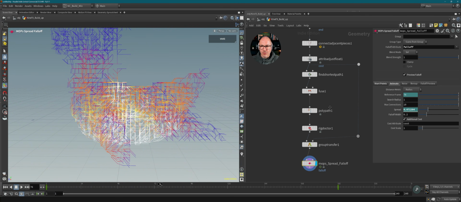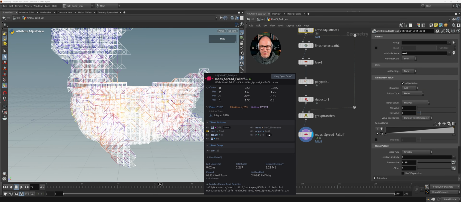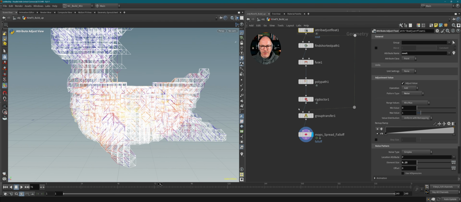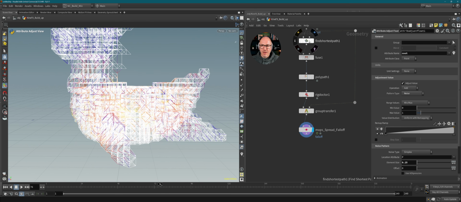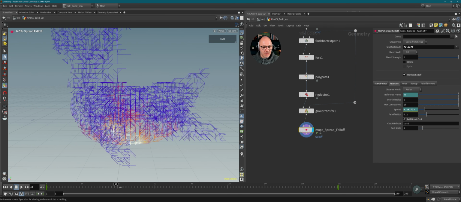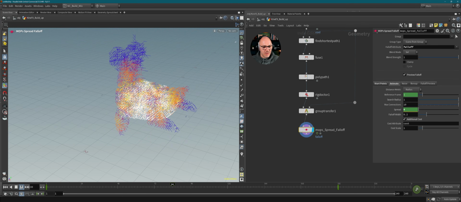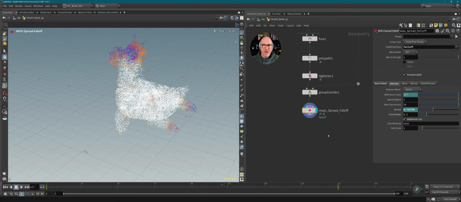Now, the cool thing is that we already created this up here. And as you can see down here, it is still available. So we can just use this. And this is very handy because now the find shortest path and the MOPs Spread Falloff will use the same cost attribute, and we will create the same resistance for our spreading. This way we'll get a way more irregular and more organic spread and build up in our object, as you can see here.